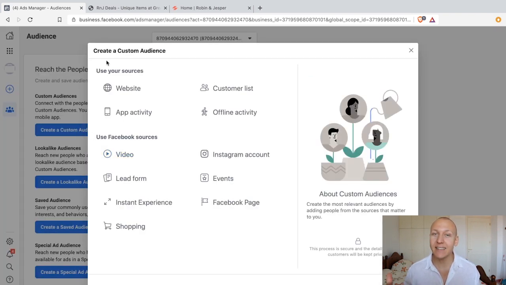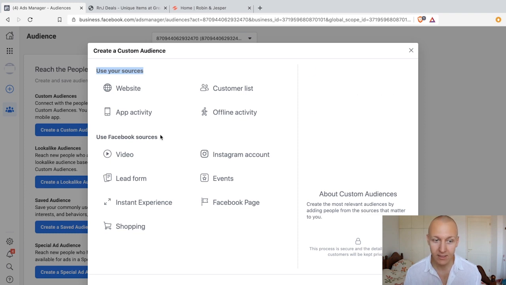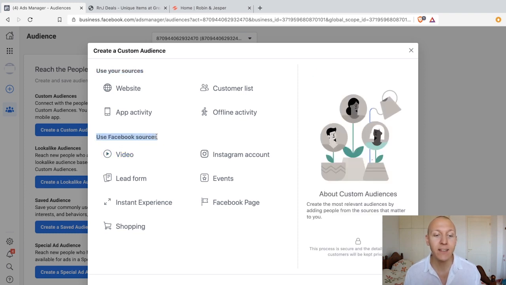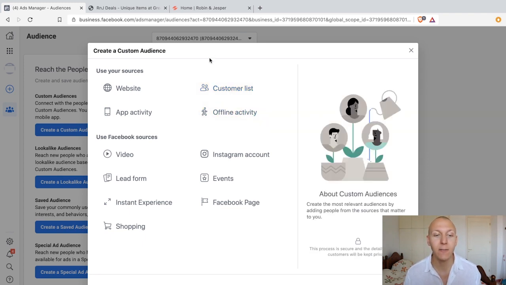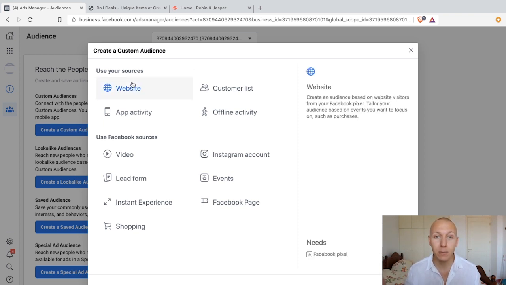And now this is where it gets a little bit exciting, right? Because there are two types of different custom audiences. There is the custom audiences where you use your own sources, and then there is the ones where you use the Facebook sources, right? So when you're using your own sources, such as for your website, for an app, for a customer list, or for an offline activity where you upload it yourself, well, that means that you need to upload the material yourself. So for example, for a website, that means that we need to have a pixel installed so that the pixel can actually fetch that audience.